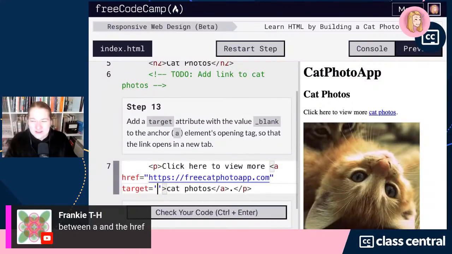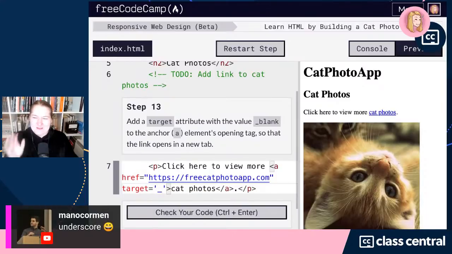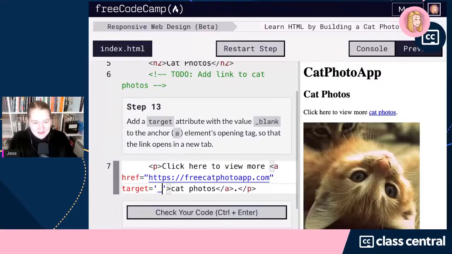Yeah, an underscore is what you call that. Did you see me where I was like, it's a lower dash? And Manocorn is just saying, it's an underscore, sweetheart, which is so patient.